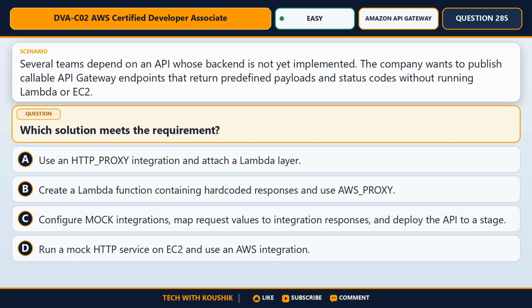Question number 285. Several teams depend on an API whose backend is not yet implemented. The company wants to publish callable API Gateway endpoints that return predefined payloads and status codes without running Lambda or EC2. Which solution meets the requirement?